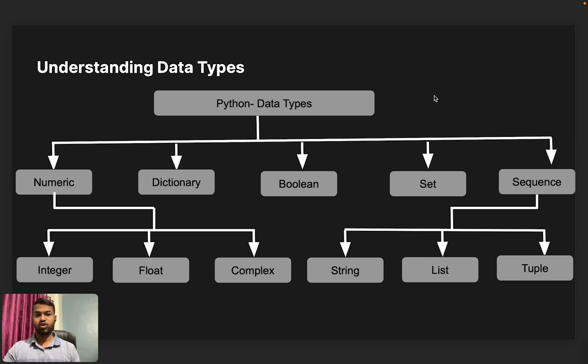String supports lots of methods like upper, lower, find, count, isalnum, isnumeric. There are lots of methods supported by the string class, but all those methods we'll learn in a future session. In this session, we will mostly focus on the data types. So in this session, we'll learn about the list data type.